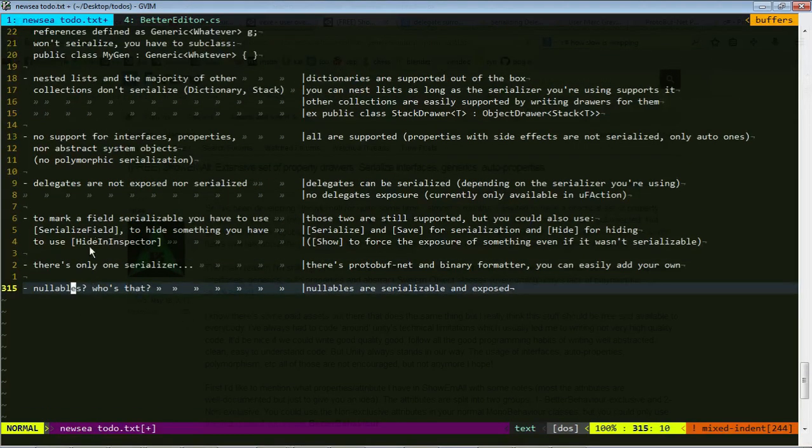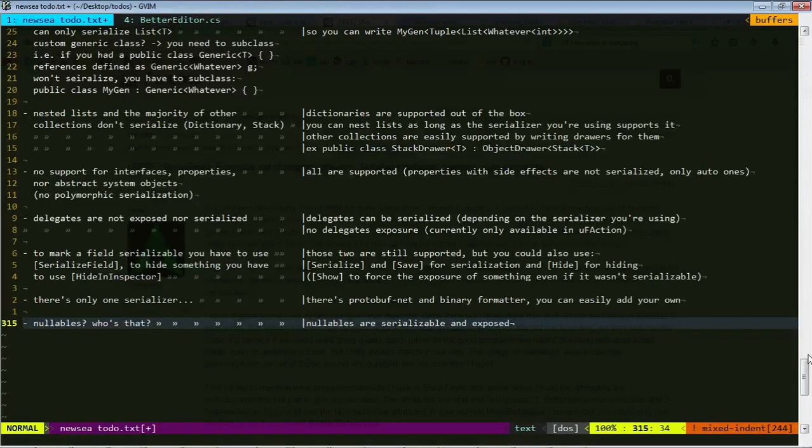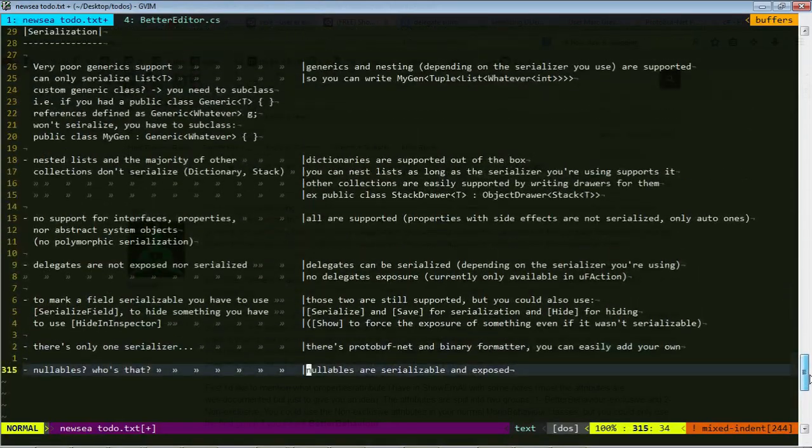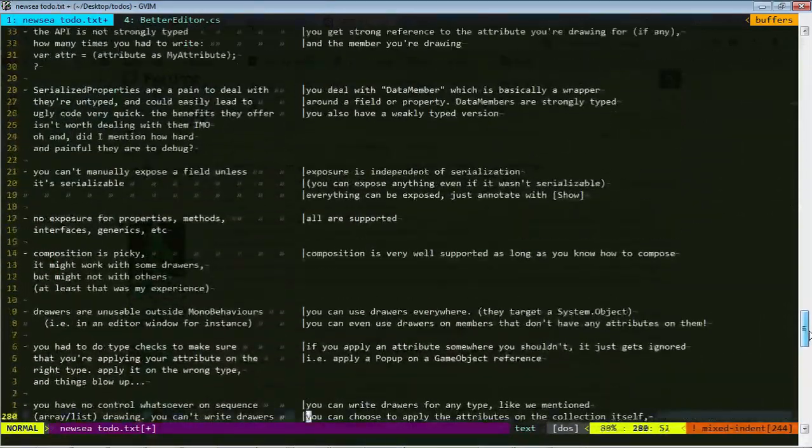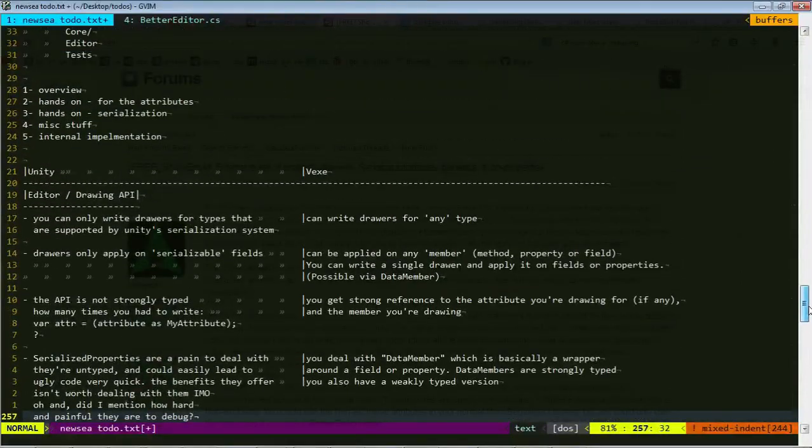And of course, there's other limitations such as nullables. They're not serializable nor exposed. And in my new API, they're serializable and exposed. So there's a bunch of more limitations, but that's just off the top of my head.